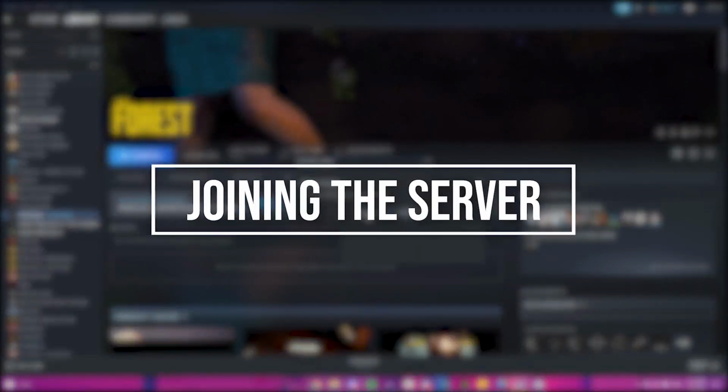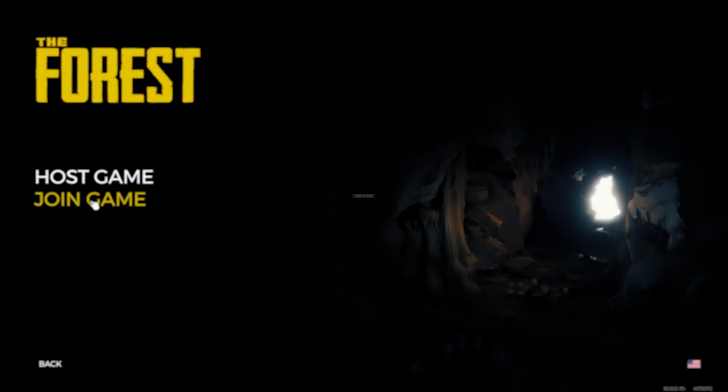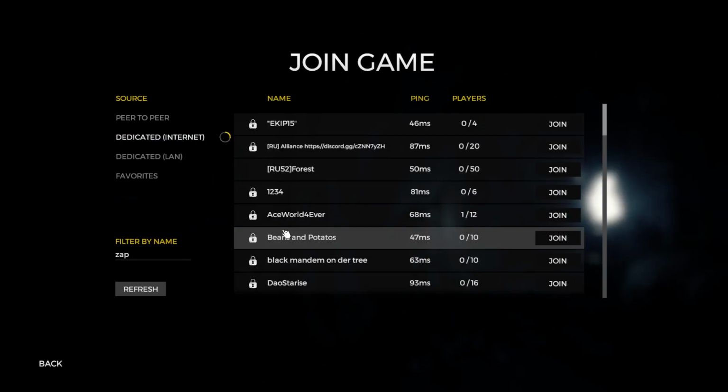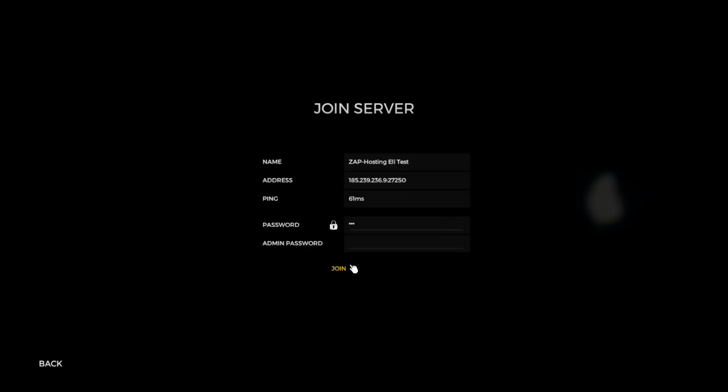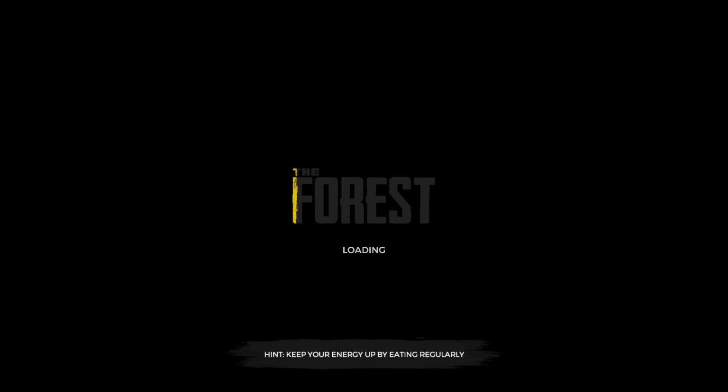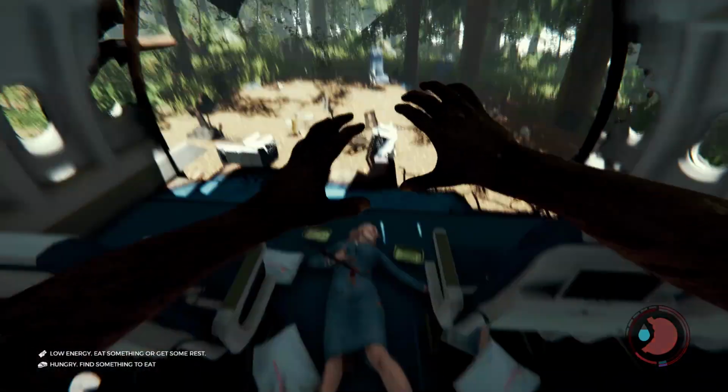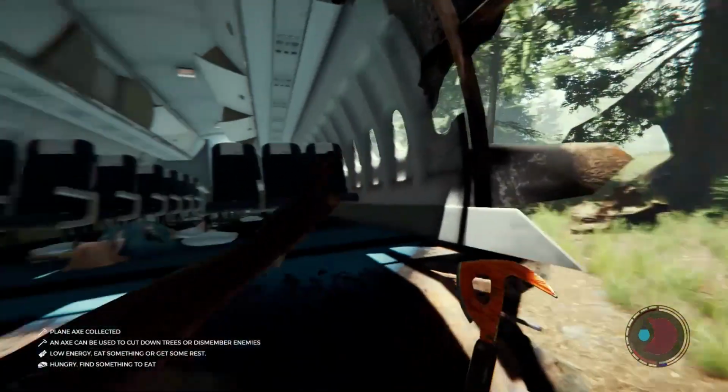Now feel free to launch a game and click on Multiplayer. Join game, dedicated, internet, and search for your server by typing the name of it here. After successfully finding it, click on Join and wait for it to load. And as you can see, you have now successfully connected to your own The Forest server.